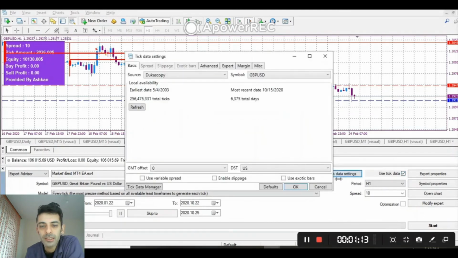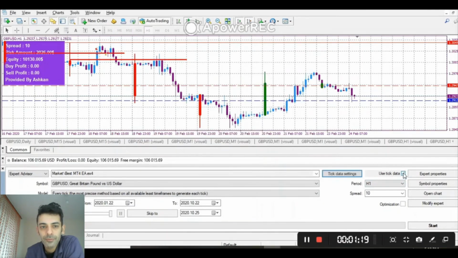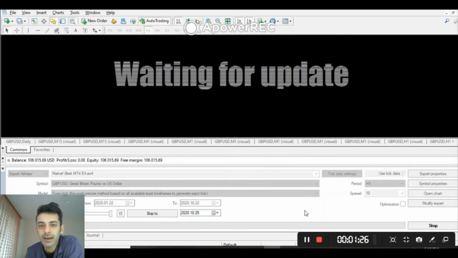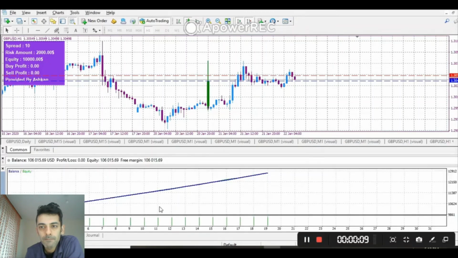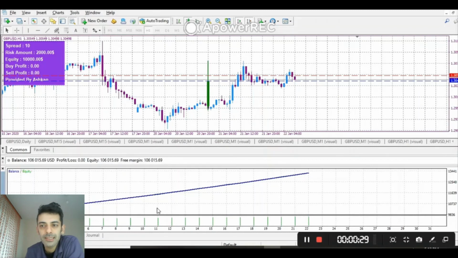Okay, here in my strategy tester I can see a button named use tick data and also tick data settings. If I press this check mark, it means the EA uses TDS data instead of MetaTrader data. Okay, let me start the test with TDS data. Let me check the graph. Okay, so we have to wait a little bit.